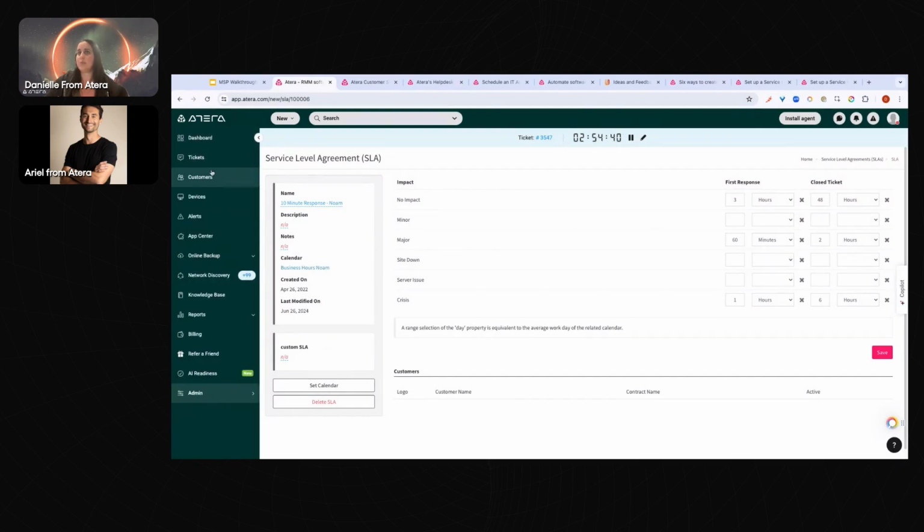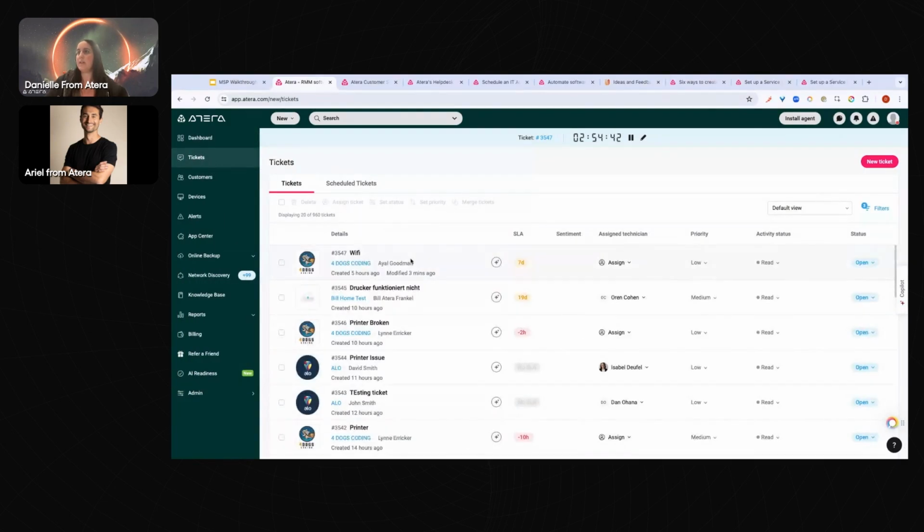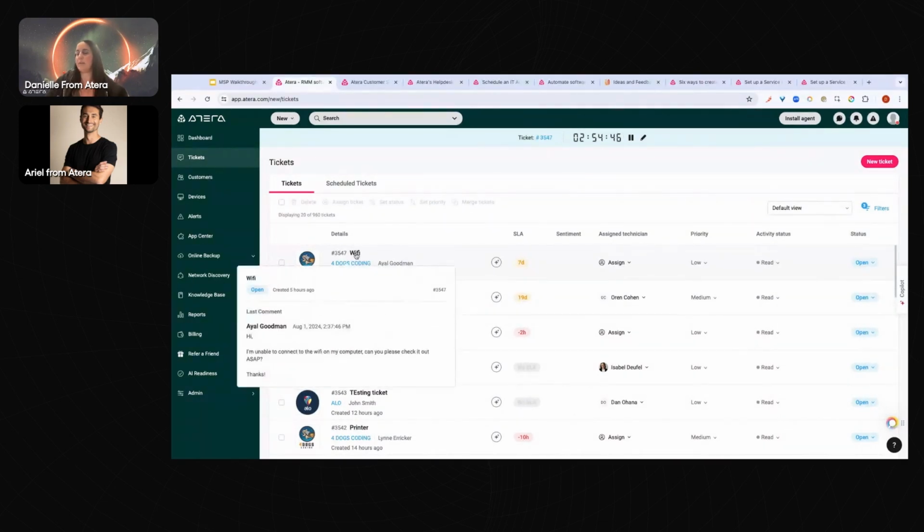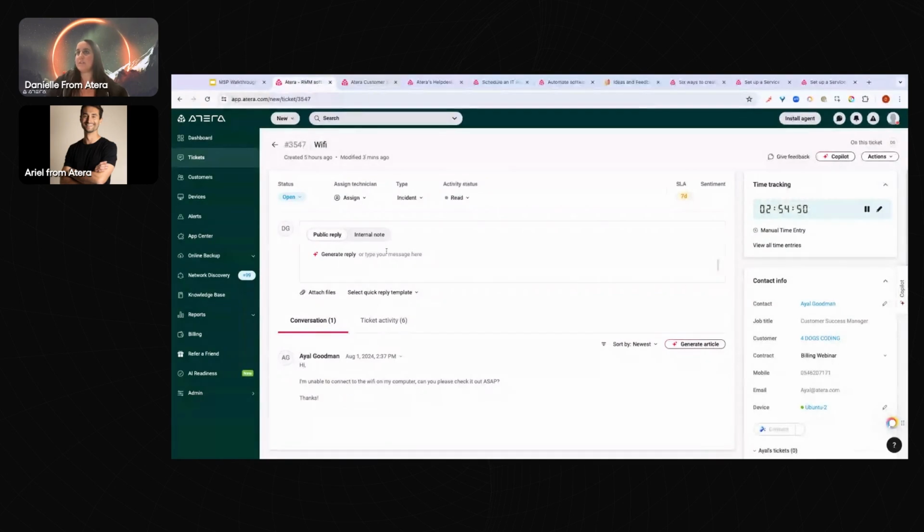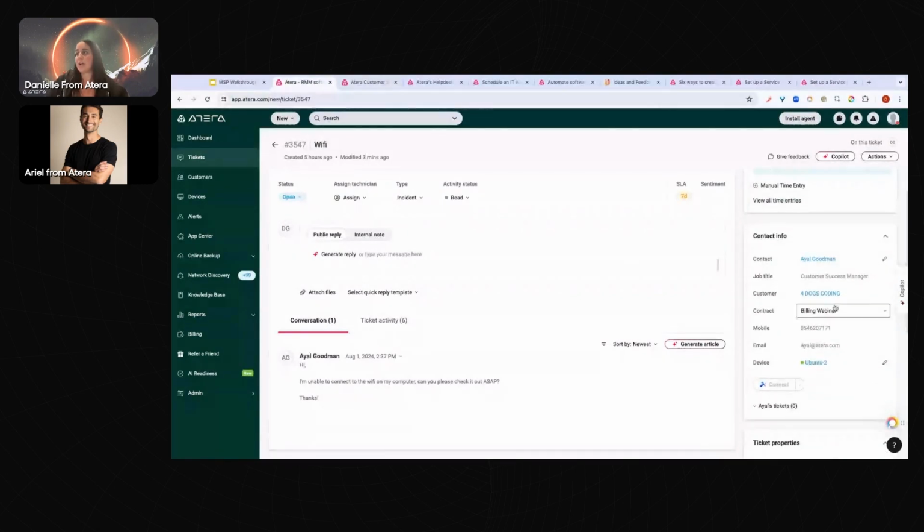If you go back into the ticketing part of Atera, you will see that the SLAs show up on here, so it is very visible for you and the other people on your team to know how long you have left. You will also see within the ticketing the contract, based on the default contract of that specific customer. If you want to change it to a different contract, this ticket will be billed according to the conditions of the contract that was selected.